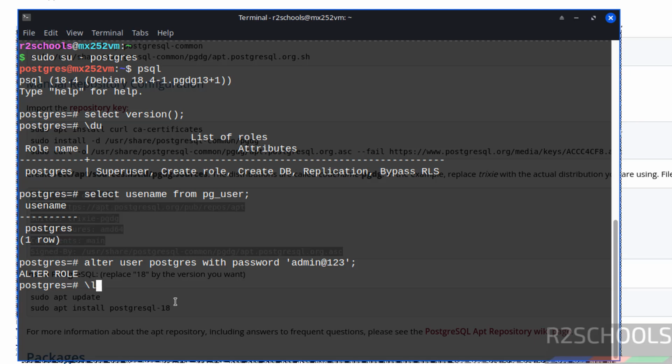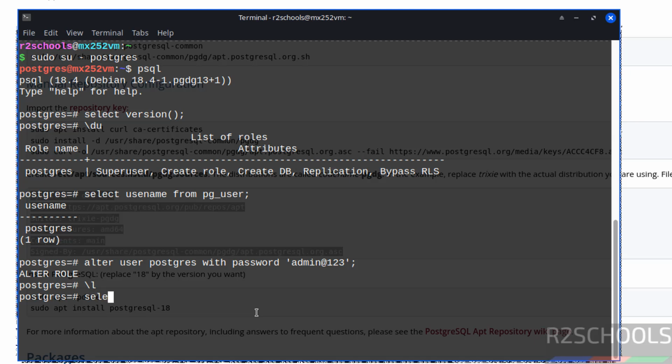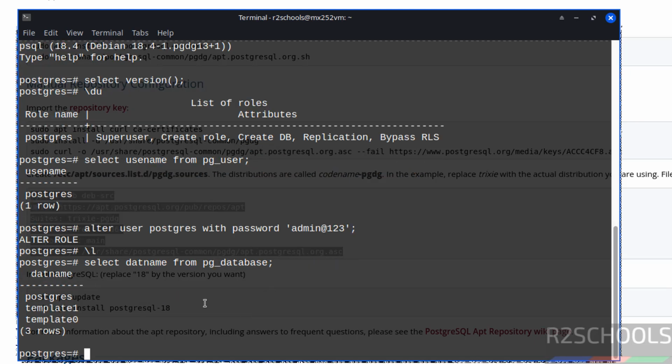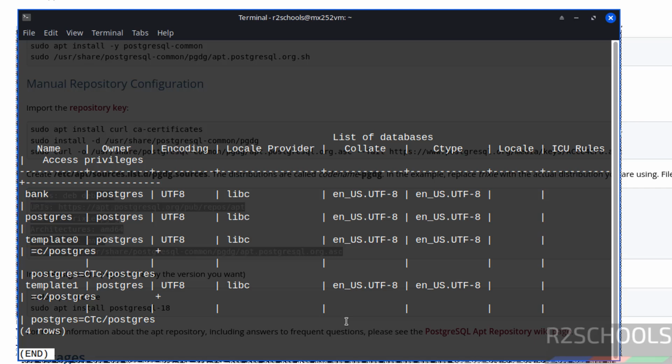Now verify the list of databases with \l. See, these are the default databases that come with the PostgreSQL server installation. \q to quit. You can also get the list of databases by running select datname from pg_database. Okay, now create a database. So you have created a database, and this is one of the databases. \q to quit.